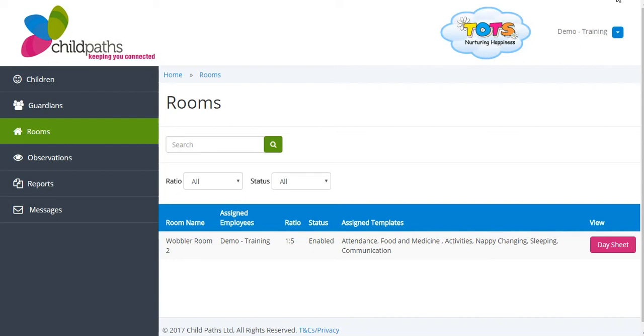We're going to show you how a staff member would actually use Child Pads on a daily basis. 95% of the time, the staff will spend the time in rooms. In here, you will be assigned to a room. So if a staff member is assigned to the wobbler room, they will only see the day sheet for the wobbler room. And if they're assigned to more than one room, they will see each room down here.